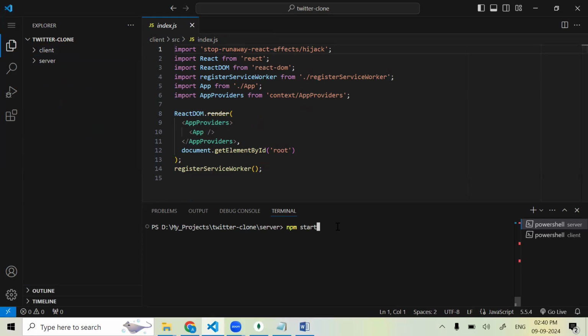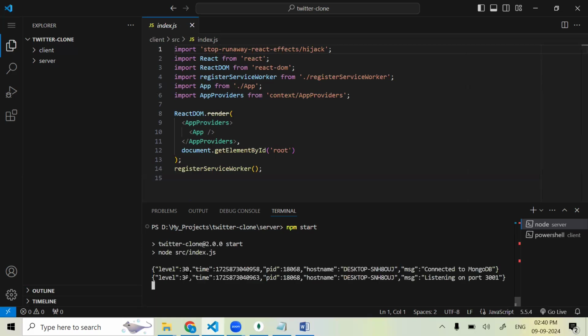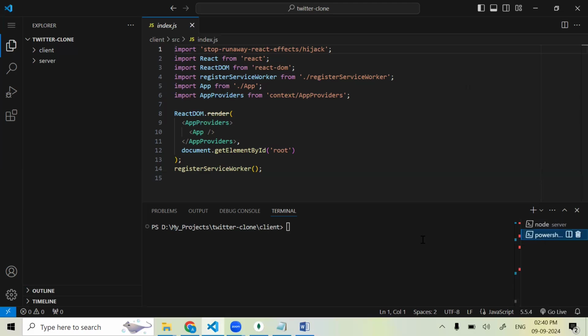This code is running on the backend server. I already installed those packages, so I don't need to install them again. So I'm directly going to start the server. The server was started, MongoDB also connected. This is the listening port number 3001, and we will start the client side.